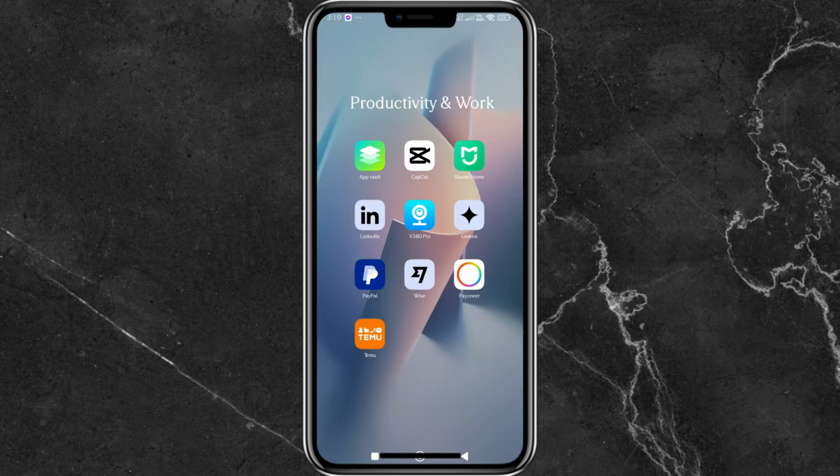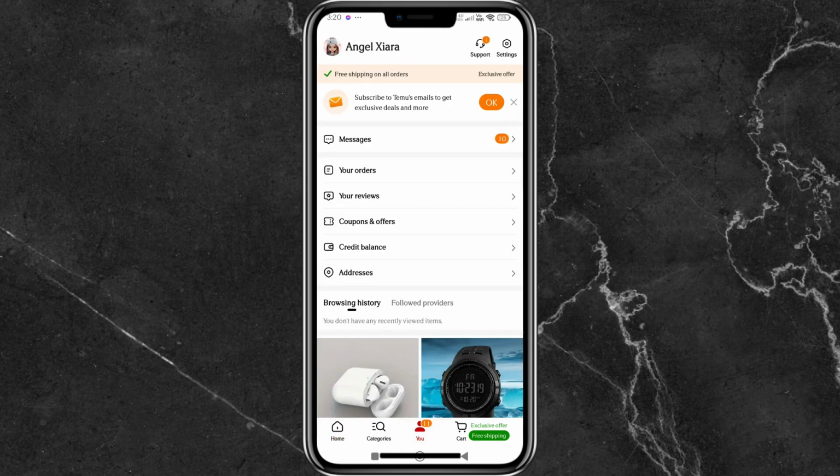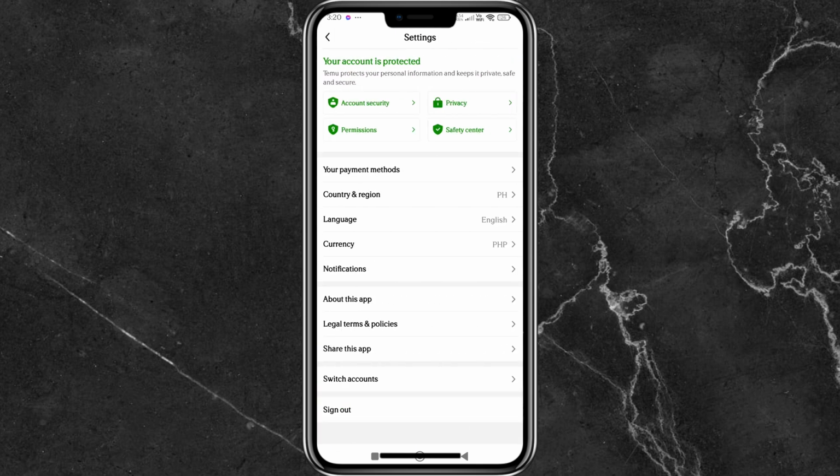So to start, we'll just have to open our Temu account, and then in here we'll have to go at the bottom part of the screen and then tap on this profile icon. And then here on our profile, we'll have to tap on the settings icon. And then under settings, tap on this account security option.